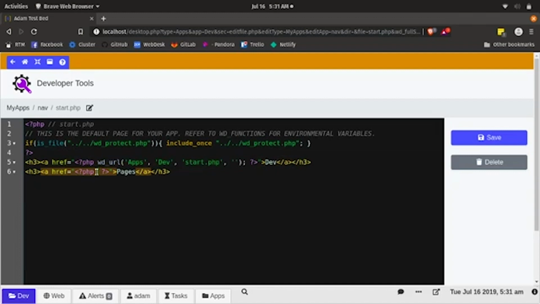And we're going to do the same thing down here, but for the Pages app. So Pages is in My Apps. And we're going to put the title of it, which is Pages. And it's going to be start.php. And then finally, there we go. And let's fix that. Okay, so now we got our navigation.